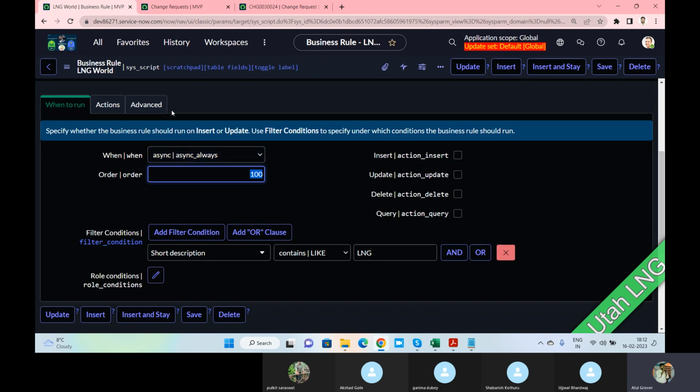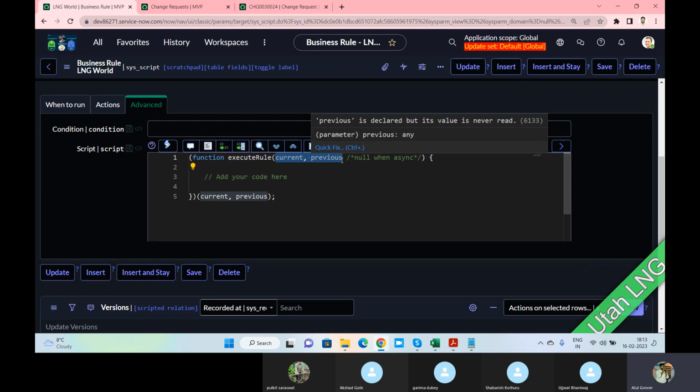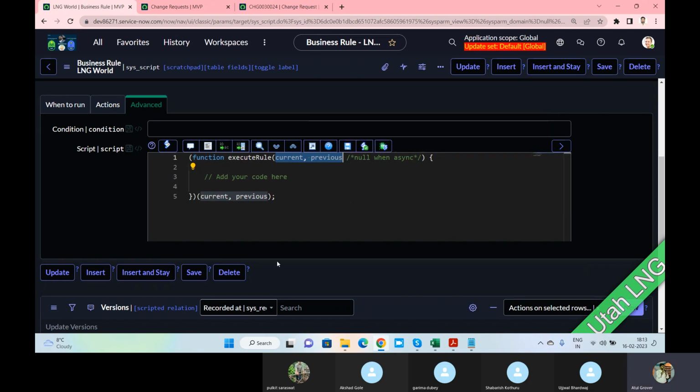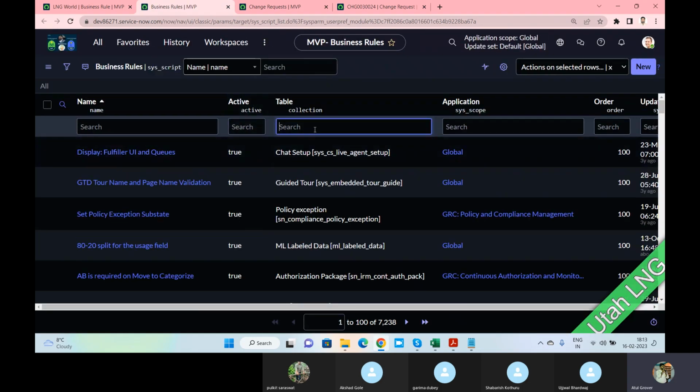And now here you can go and write in the advanced section if you want to show any data. Why is it saying current and previous? Because the business rule will work on two values: what was earlier and what you're sending now, because it's going to be in the database. Now, if I come here and see the business rules, let's see which business rules are on the change table.